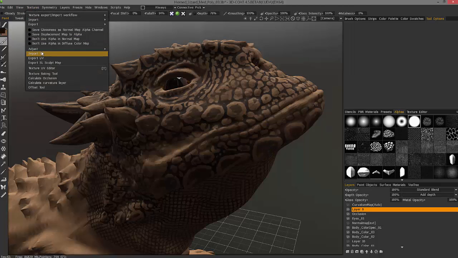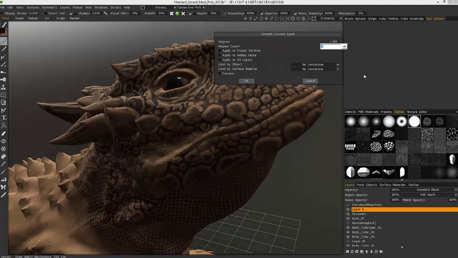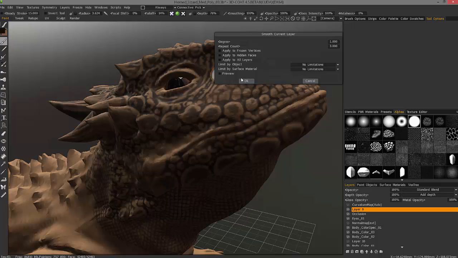Okay, so let's go to Adjust, Smooth Current Layer. The default value will be 1. Let's turn on preview. Let's smooth it a little bit. I tend to leave the degree pretty low, because if you go too high, then it's going to be a bit off. So I leave it usually at 1, 1.5, but then I just use the repeat count to crank it up a bit. So let's try 3. And I'll turn preview off. You can see the difference.